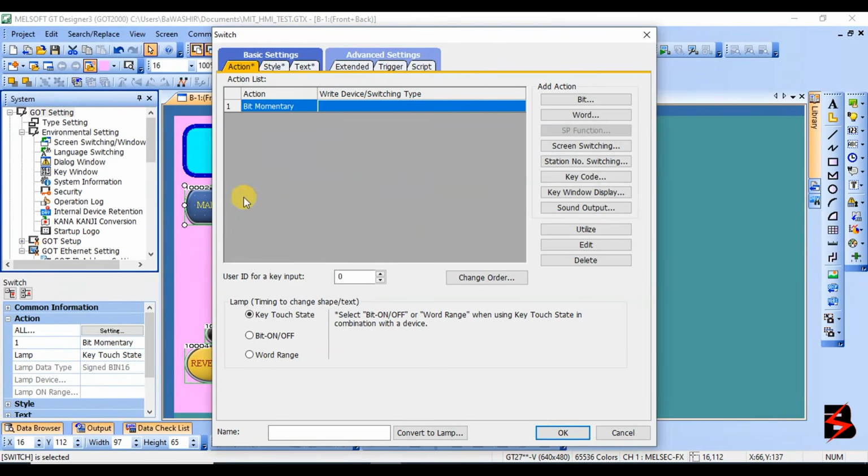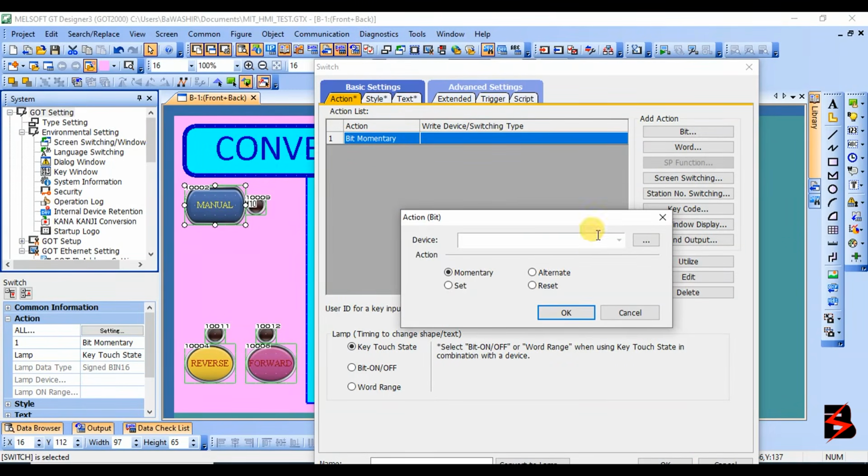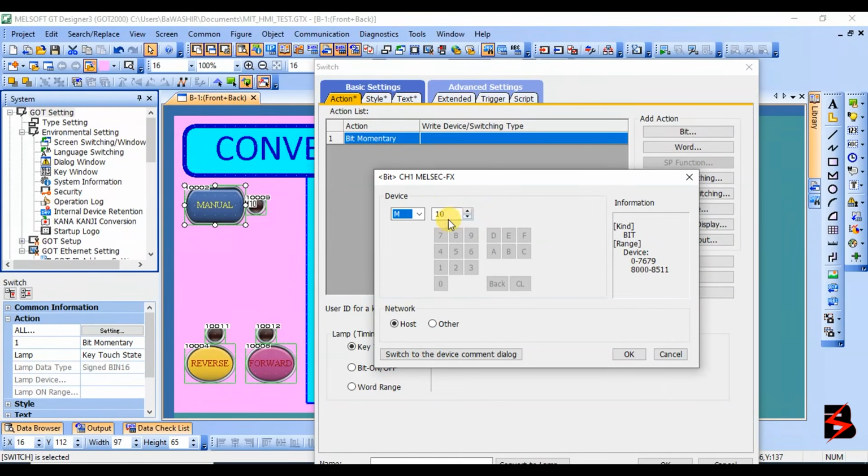Here the button is M0. Come here to bit. Here is set. I'm going to change something. Then here I'm going to M0. Say okay.